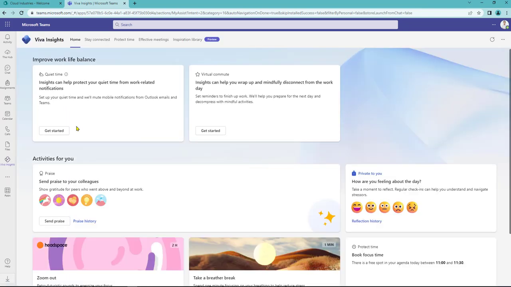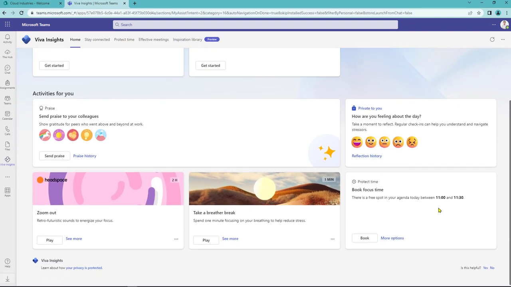It will automatically open for us, but one thing I just need to quickly do is go over to the Insights icon, right click and pin it to my menu. So I can now start to look at how I can protect some focus time within my calendar. I've got a couple of ways of doing that from here. I can either select Protect Time at the top of the page, or if I come down to the bottom right here, I've got this tile where again, I can just select book or choose more options.